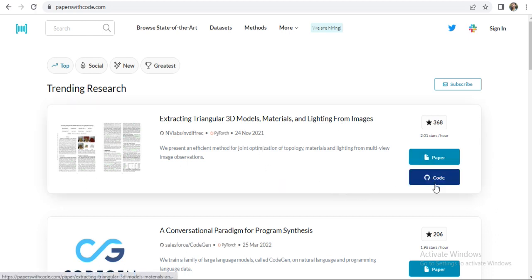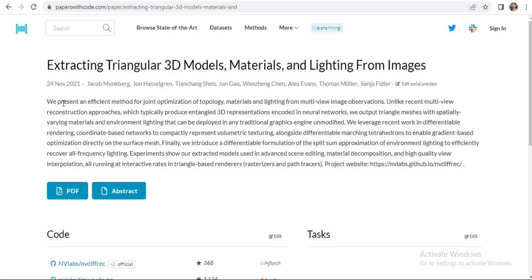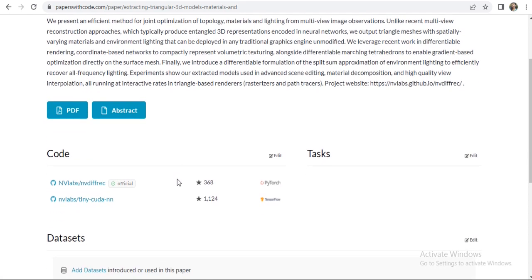Here is a paper and here is the code. If you want to check the whole paper, just click on the paper. Here is the abstract. If you want to see the abstract, just click on it. Here is a PDF. Just click on the PDF and you are able to open and download it. If you want the code of this paper, just click on the code so you can download it.